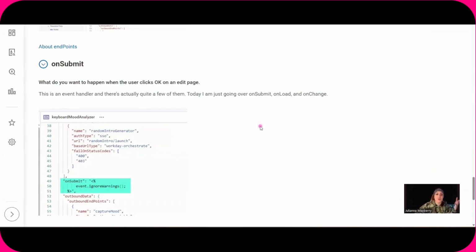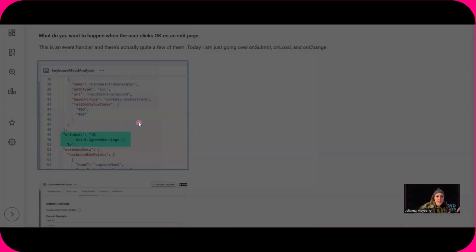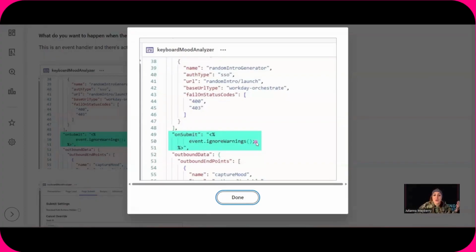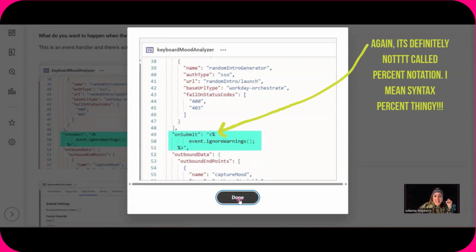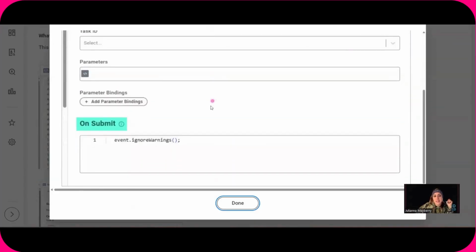And it's just an extra way that you can sort of manipulate what happens when they are navigating away from an edit page. So here in code mode, I just said, hey, if there's any warnings thrown to my user throughout the page, you can still let them submit, like just ignore the warnings and let them move on about their day. And this is how it looks. It lives in the little percent notation thingies. And in visual mode, you'll just go to page submit, and it'll be at the bottom, you're on submit. And this is where you would throw your function.